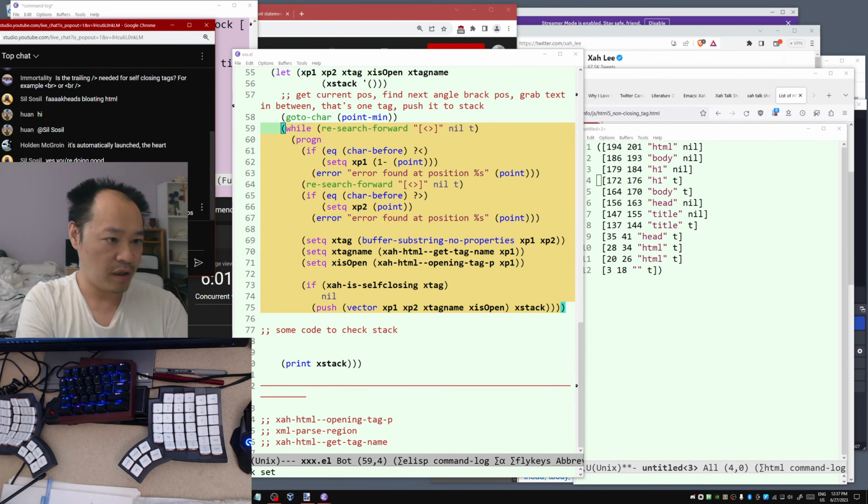Automatically launched the heart. You are doing good. Important to time yourself while coding.